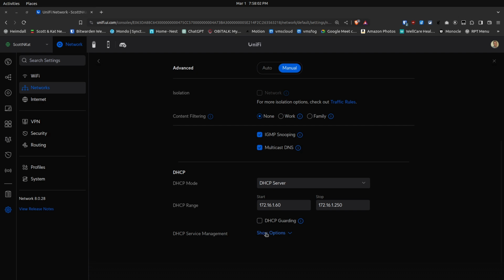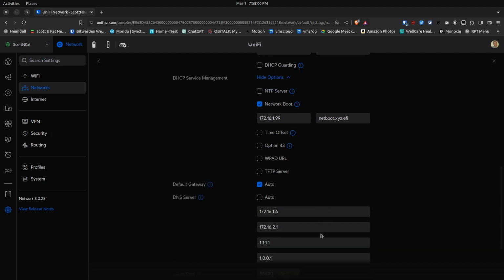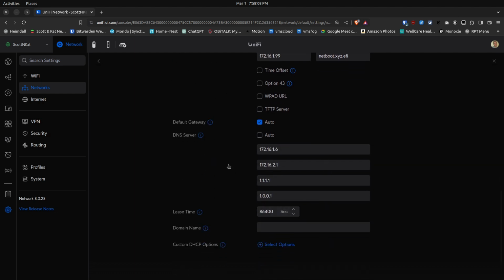And then if I click on show options in my DHCP management, I have some other things set down here. Notably, I have custom DNS servers, which is something else that DHCP can do. And so I have a primary and secondary DNS on my local area network, which happen to be some Pi-holes. I've had some videos about that. And then I have a tertiary and quaternary DNS servers, which just happen to be Cloudflare.